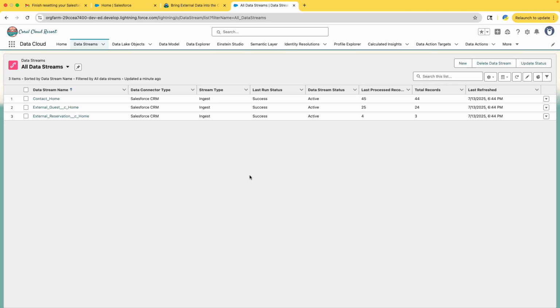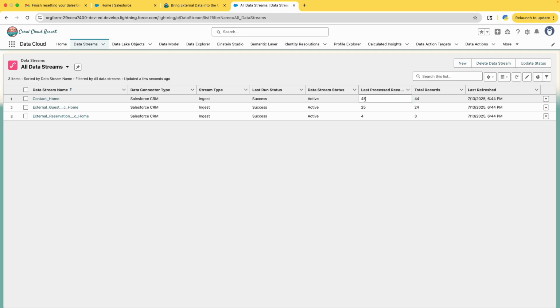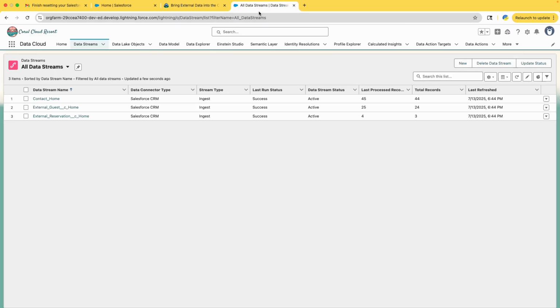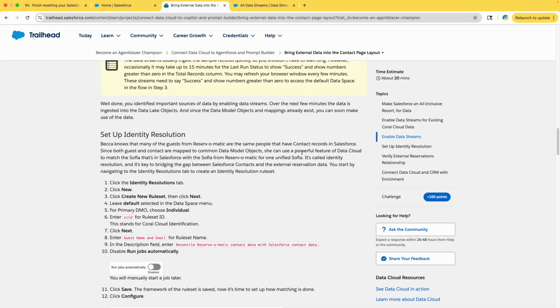So I have paused the video because it took me around 5 minutes to load this data. I kept retrying, and I got the last run status as success, and you can see that the records have been loaded. You can see the last processed records and total records and all this stuff. It might take more time for you, or it could be immediate. So just wait for 15 minutes. If not, you can just rerun the steps again. All right, now you can see I have the total records 44,243 as shown in the screenshot. Looks good for our next step.